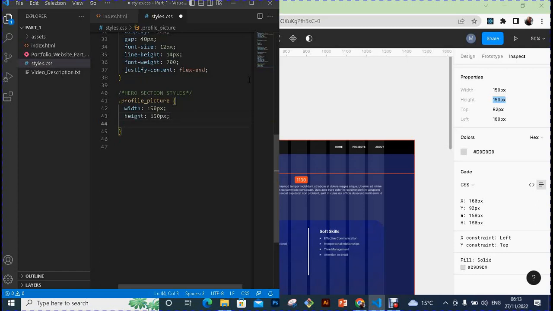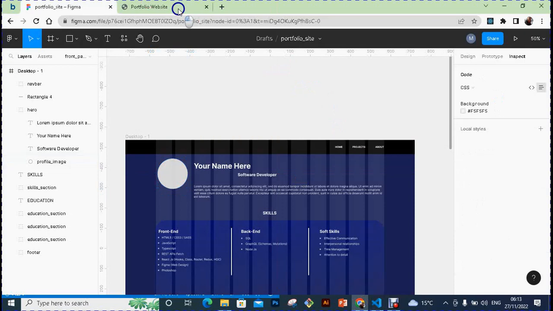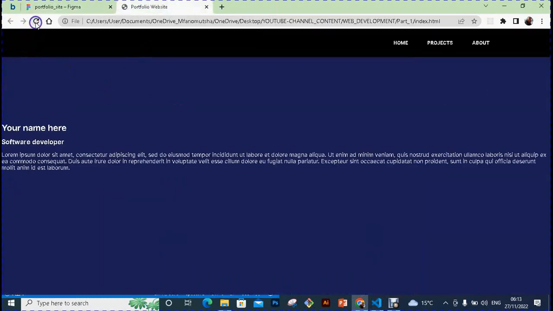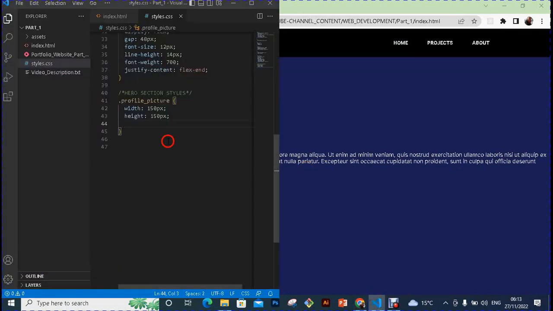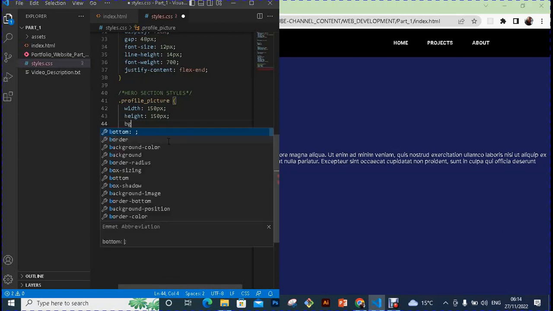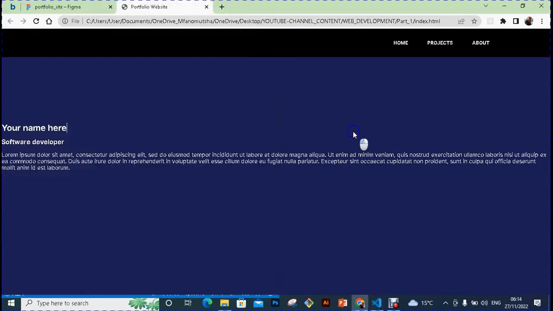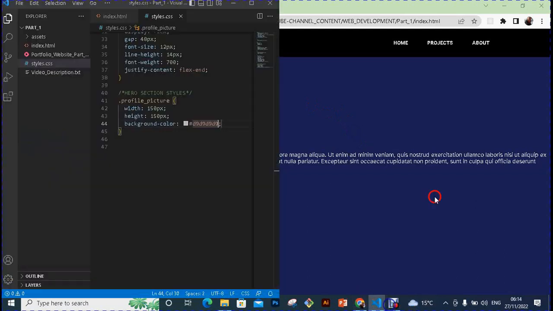And I'm also going to add a background. Okay, before we do that, let's go and see what we have on the browser. You see now it's leaving a space for this div. So let's also add the background color of D9, and then note, and we see that it's now adding a background color.